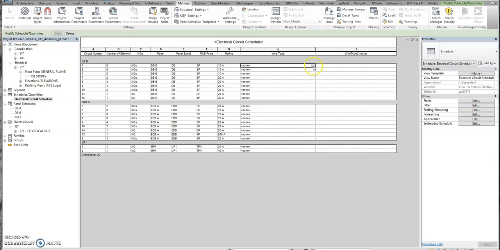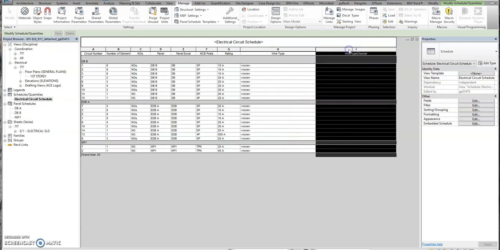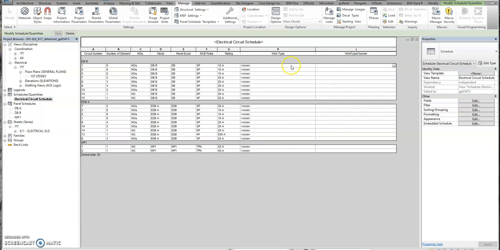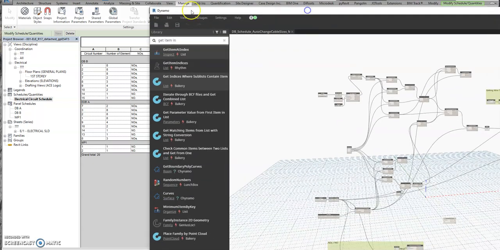Again, this is a text parameter. When we run Dynamo, all the Excel columns for the wire types will populate here, and this is the actual Revit wire type. So it's like a wire type checker for the DB electrical circuit schedule. Okay, let's open the Dynamo. This is the Dynamo now.